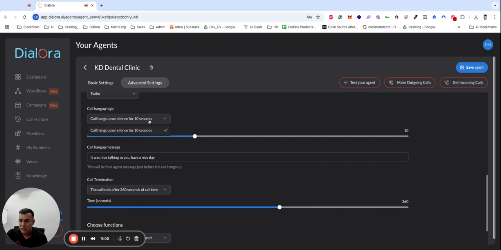Call hang up in 10 seconds: if there is a silence of 10 seconds, it will hang up. But if you want to keep it longer, because in your use case the person is aged and takes their own time to answer, then you have to keep it a little bit more. If it is 15-20 seconds of silence, only then do you disconnect the call.